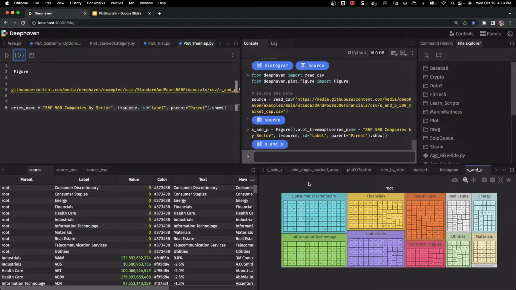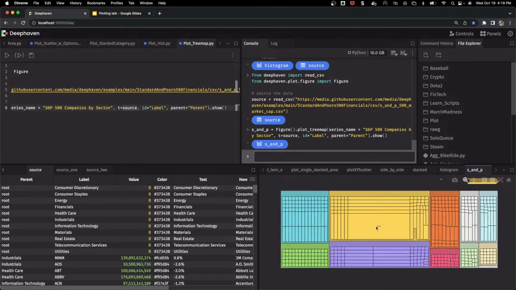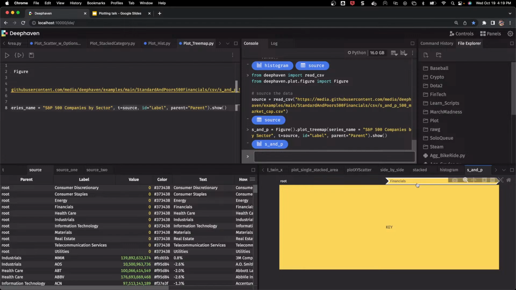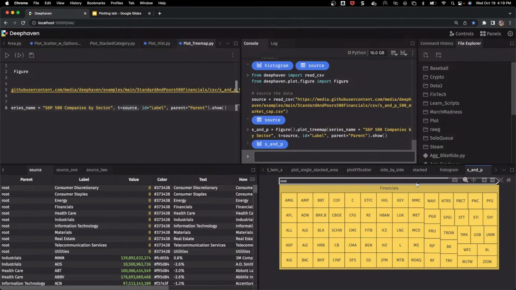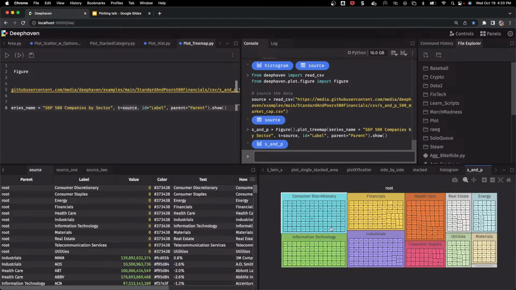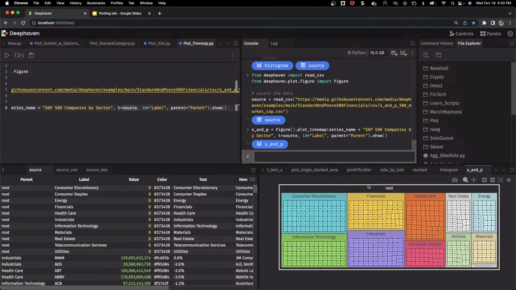And what's really cool is that these are completely interactive. So if I want to go take a look at, I don't know, E, I can come back here. I can also just click to go back to the financials part of the tree map. And so these, just like any other plotting method, work in real time all the same.